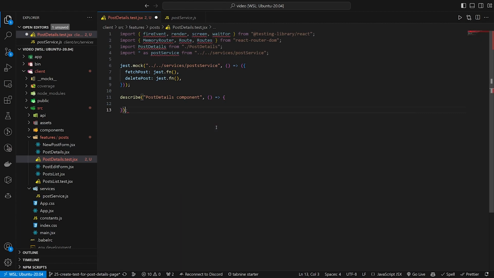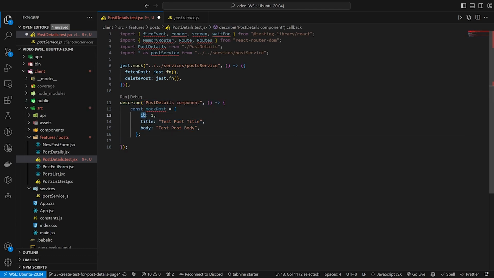I'm going to go ahead and open and close the describe. We're going to mock a post. We'll just say mock post right here, ID, title, body, simple stuff. And then we'll set up an after each, where after each test runs, we'll say jest.clearAllMocks to clear them up, just so that we don't have any sort of overlap. Once that's done, we can go ahead and get started with our first test.